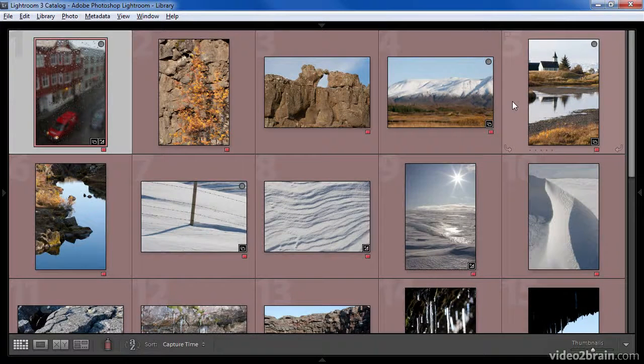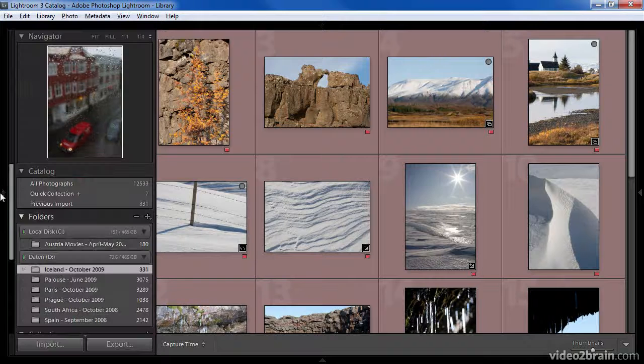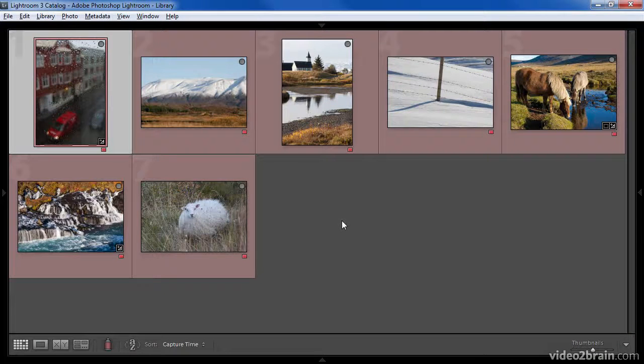At this point, I've actually selected more than the 5 images I had intended to share with the client. So I'll reveal the left panel and choose the quick collection so that I can see only those images. I can then continue to review the images and remove those that I think might not work as well for this particular purpose.